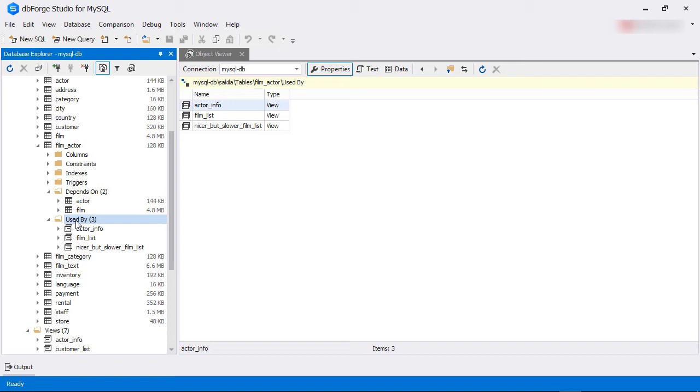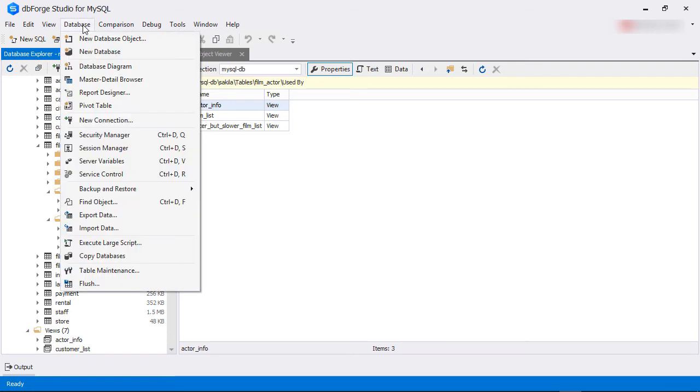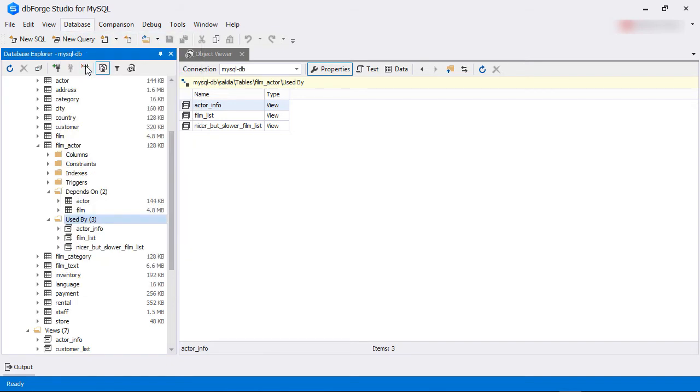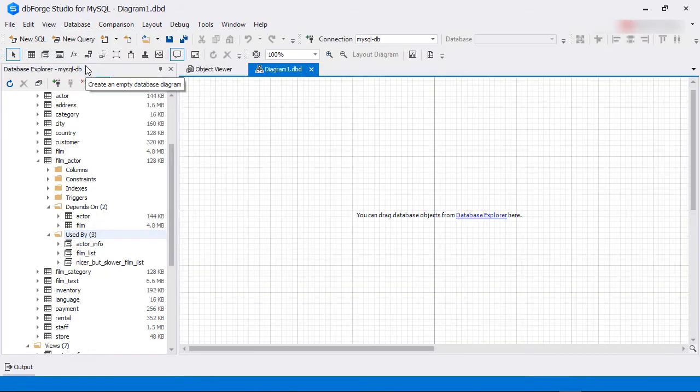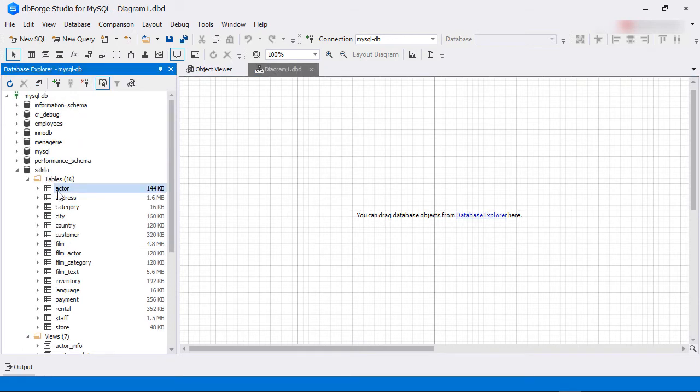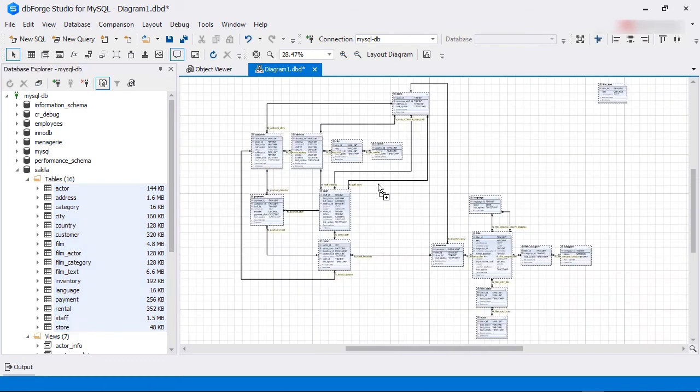A better approach would be creating a database diagram. A database diagram is basically an entity relationship diagram that shows table relationships in a graphical manner. To create a database diagram, we choose Database and then Database Diagram from the top menu. This opens up a canvas in the Detailed pane. Next, from the navigation pane, we select all the tables in the database and then drag them onto the canvas. DBForge Studio for MySQL now finds all the table relationships automatically and arranges them in a nice ER diagram.